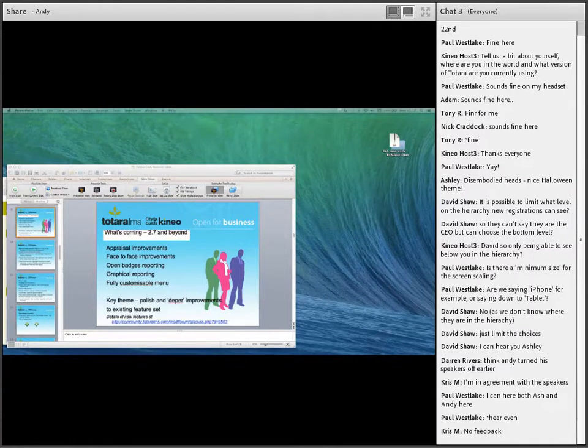Is there a minimum size for the screens? Well, I took it down to sort of ridiculously small when I've been playing around with it, but I could check what the minimum recommended screen sizes would be that it would accommodate.